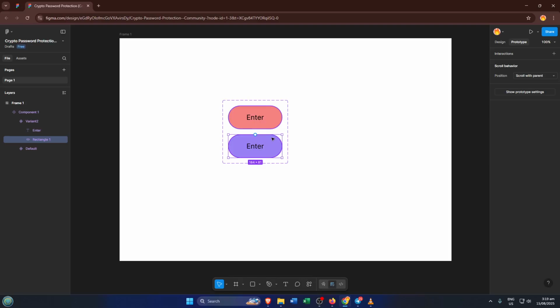Pro tip: if you have multiple interactions or transitions attached to one element, make sure to repeat this process for each connection you want to remove. Sometimes cleaning up your prototypes is like sweeping up a room. Take a few minutes to check every corner so nothing gets left behind.